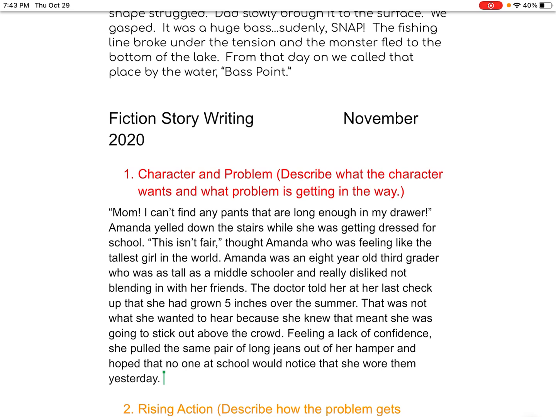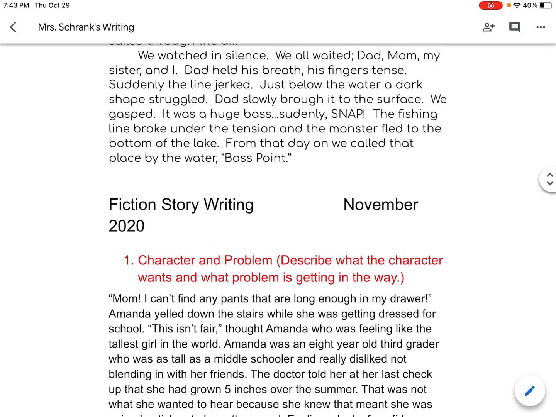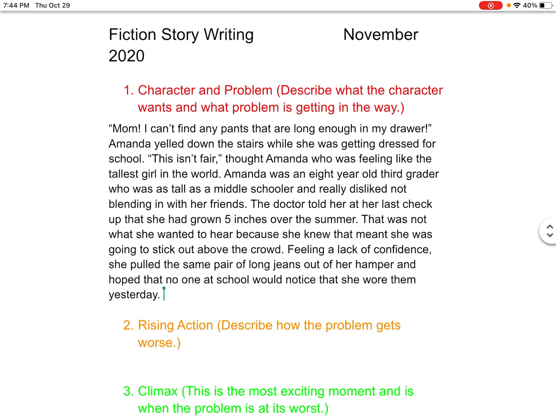You're going to type it right in here underneath the red title. You can change your font to a size 14 if you'd like, but don't make it too big. Otherwise, you shouldn't change the colors. You shouldn't change the fonts. You do not need any emojis in your writing. You're just typing your story. If you're not sure how to spell something, spell it the best you can. This is our rough draft.